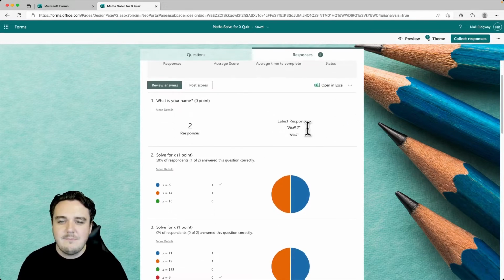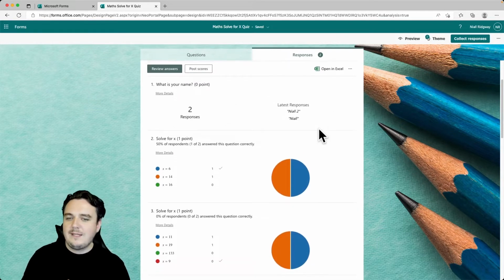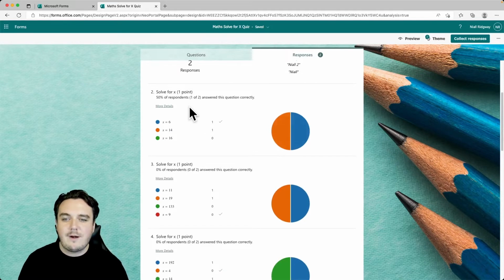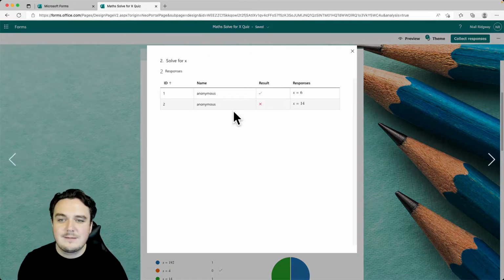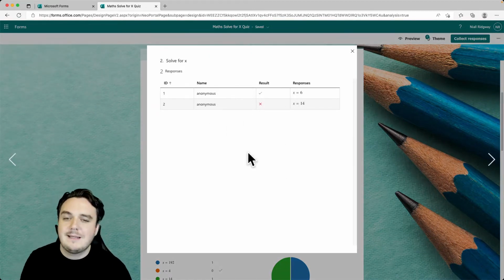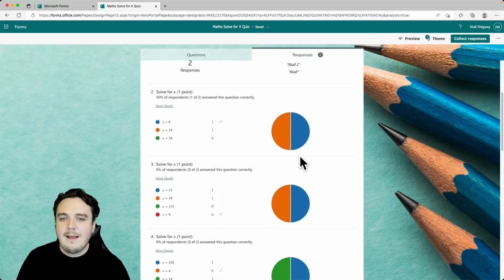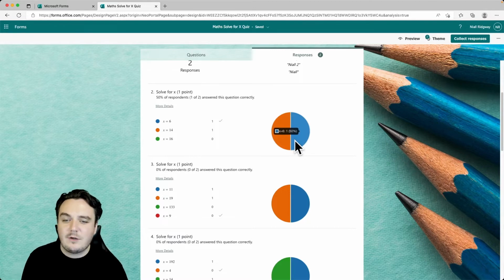But as we come down, what is your name? Obviously that was worth 0 points, so that's fine. Solve for X, we can see that one person has got it wrong and one person has got it correct. So currently 50% of respondents have answered this question correctly. We can go into more details as well and see, if you are logging names, exactly who's got it right and who's got it wrong. It gives you your pre-created graphs already in there for you.